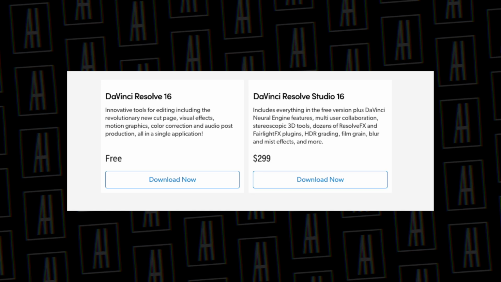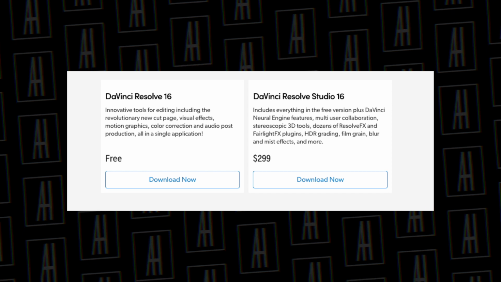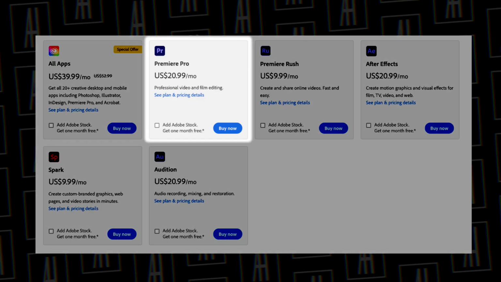Now the second reason I was looking at DaVinci Resolve is pricing. DaVinci Resolve is actually free for most of the features, and if you want to unlock all of the features, it's $300. Now $300 is the same price as Final Cut Pro, but if you're going to be using Premiere Pro, you're paying $20 a month.